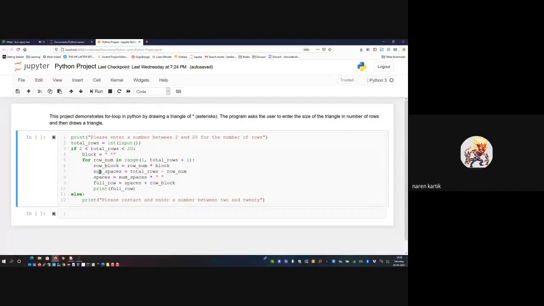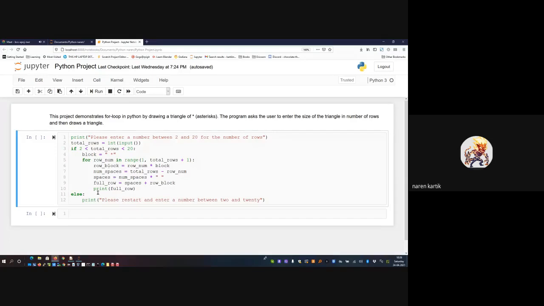Next, we do num spaces, which is the number of spaces, which is total rows minus row number, which I told you in the presentation, PPT. And then we print a full row, which is the spaces plus row block. So that will equal the full row, and then you print the full row.